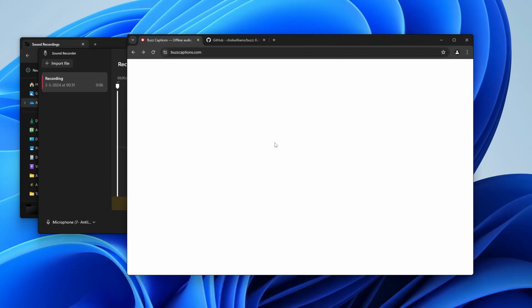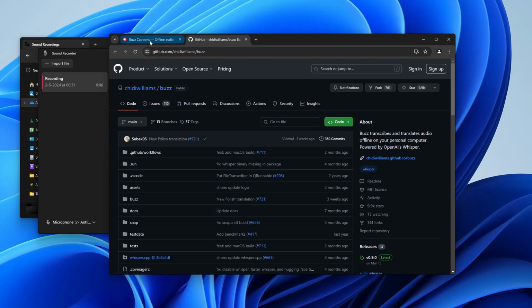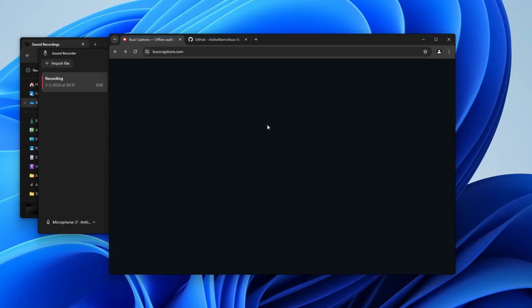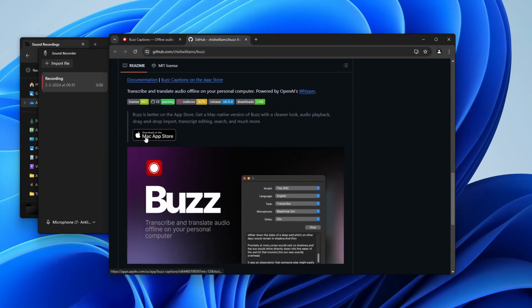However, for some reason I'm not able to actually scroll on the website. Not sure what that's about. Wow, looks like the website is down. No worries. Basically, if you go to the website and you scroll down, there is a link to the GitHub, which you want to click on if you're on Windows. If you're an Apple user, you can just download it from the Mac App Store.